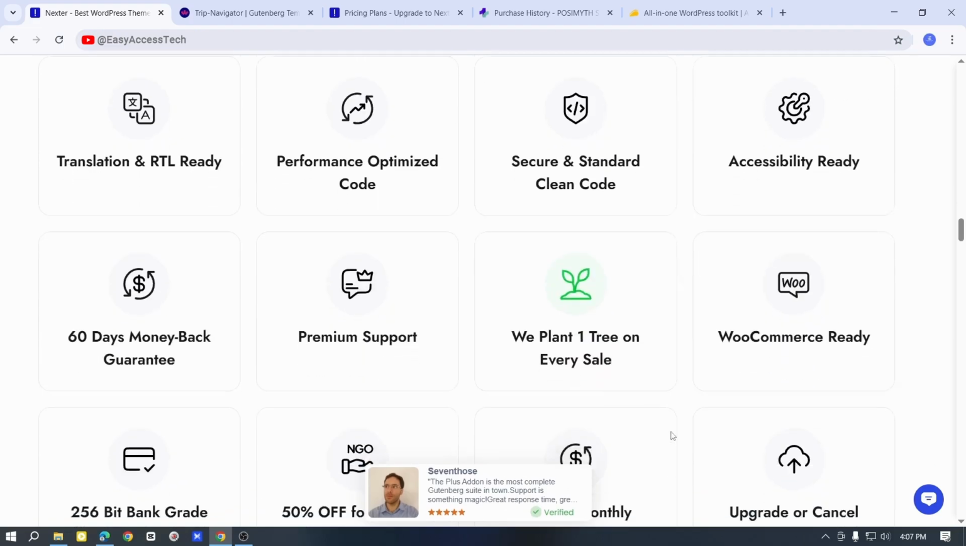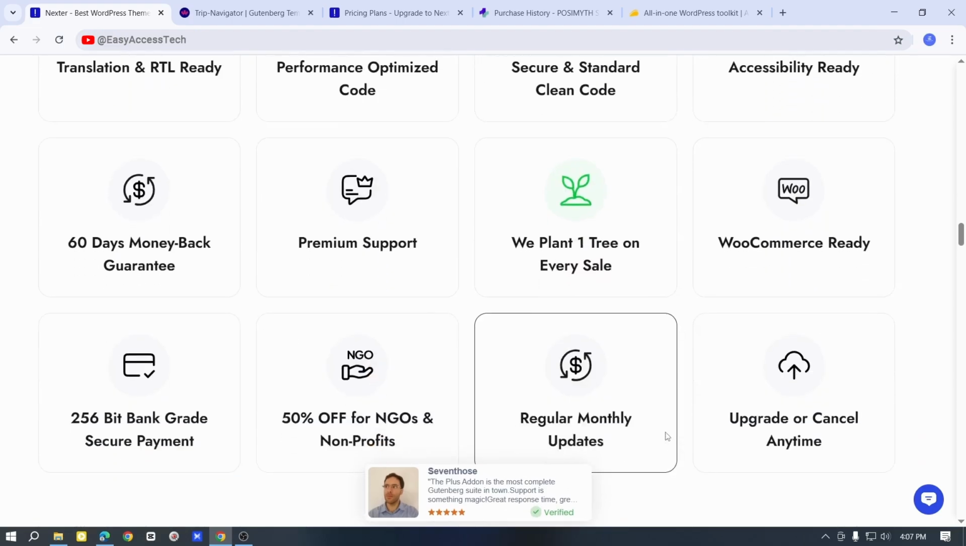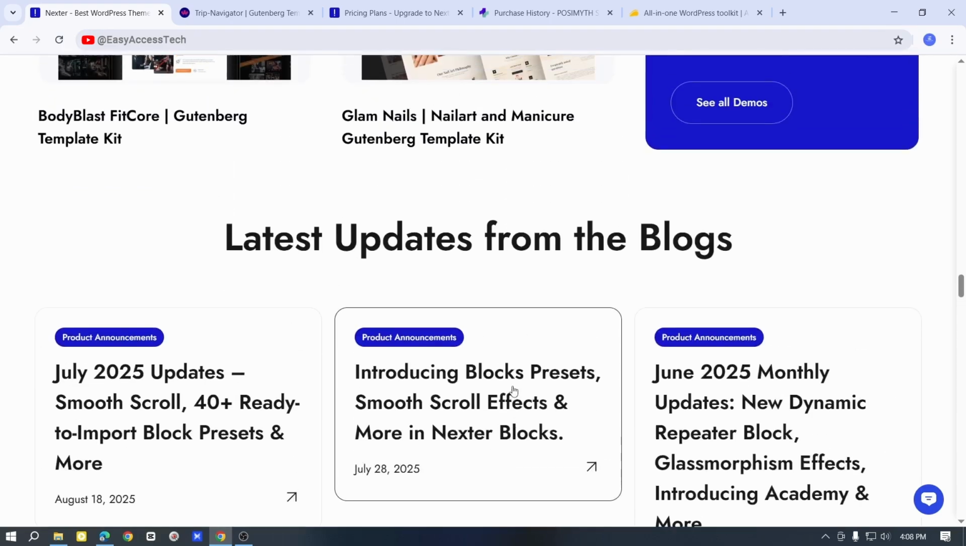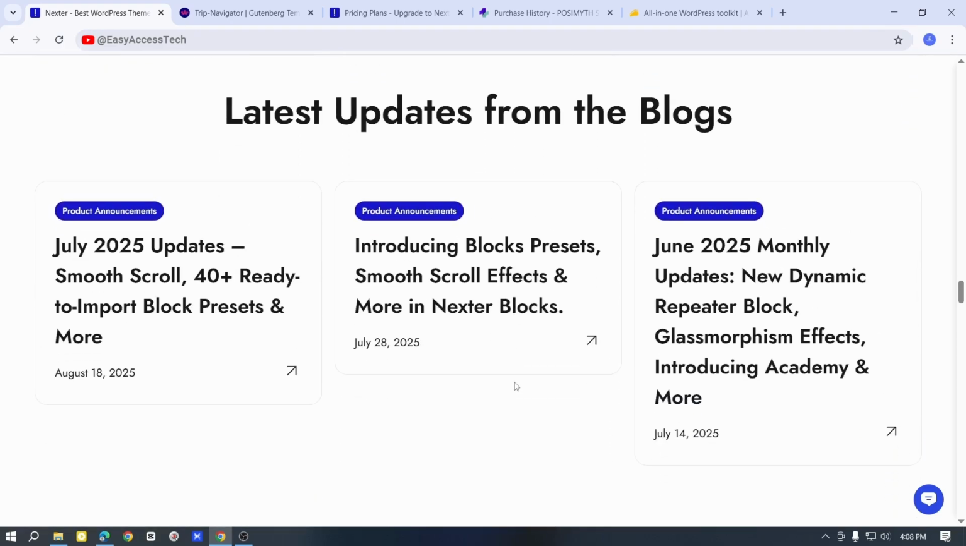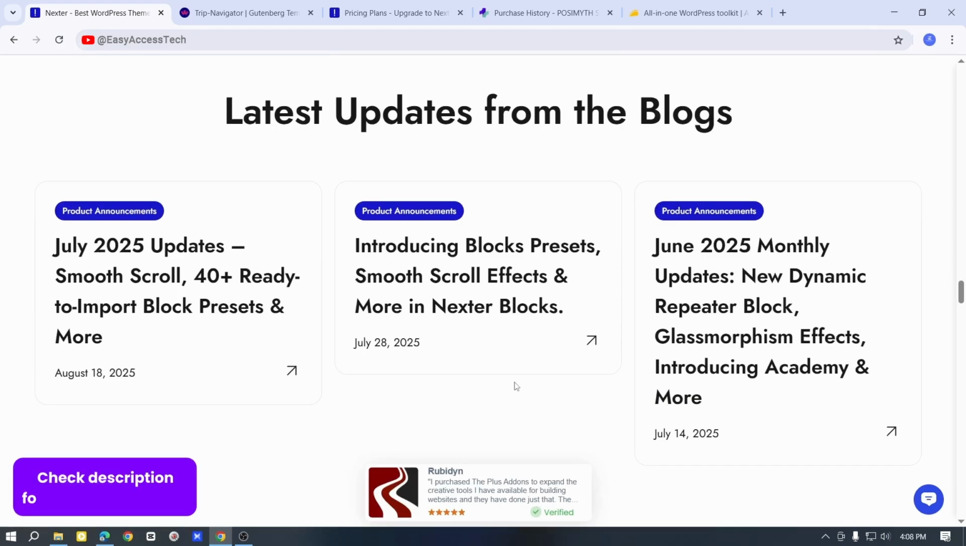So overall, Nextstar is a great solution. If you want to build a WordPress site quickly and without code, it saves time, it saves money and it keeps your site running smoothly. And I hope now you understand what Nextstar is and how it can help your business and your product selling.